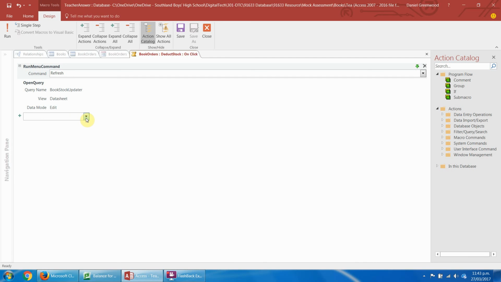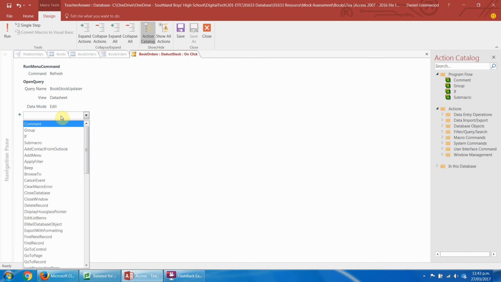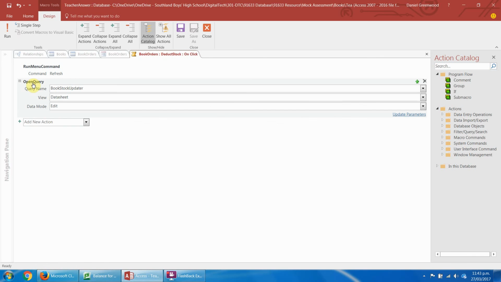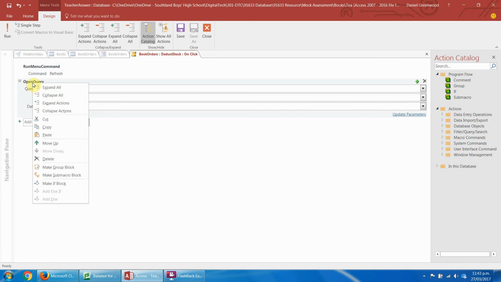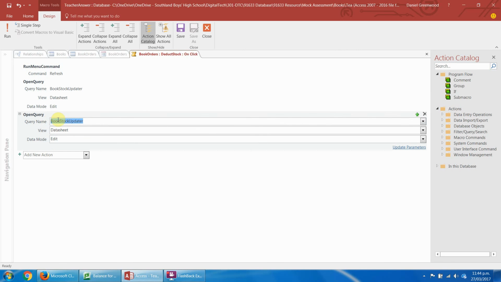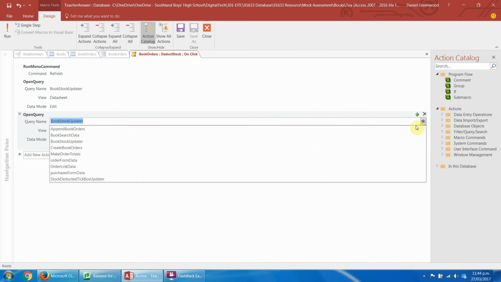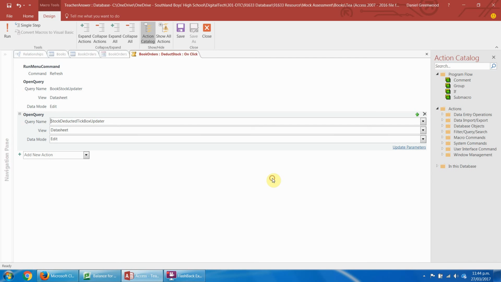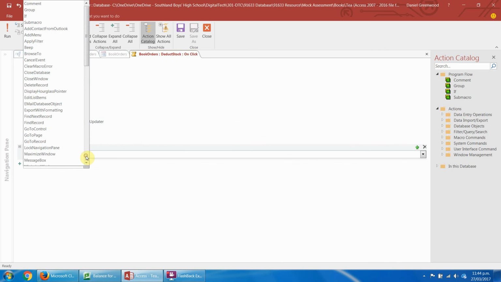I then also want to run open query. I'm just going to go copy. Paste, yeah, okay, so I want to run something called not stock updater but text box updater, so they're running in that order. Then I'm wondering if I can run close, not database but close window.